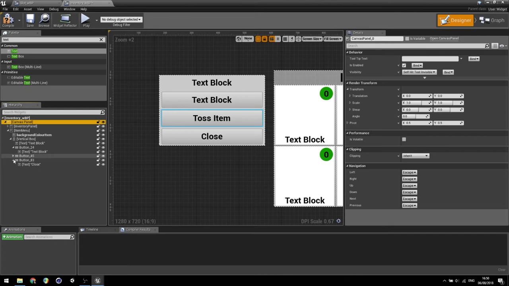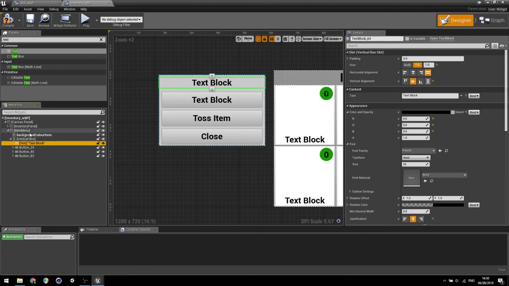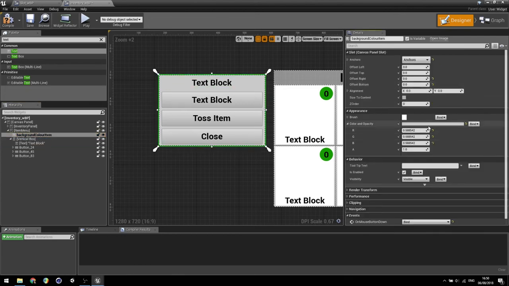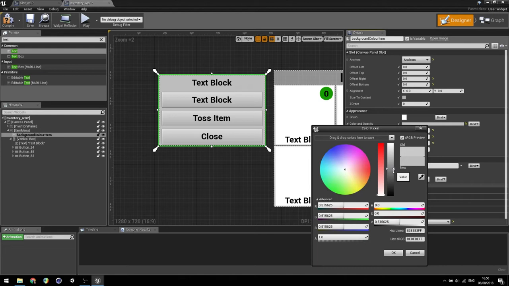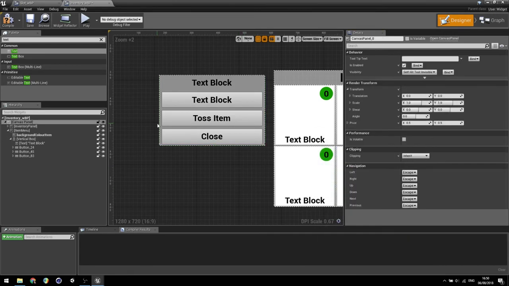And I think as well, to delineate the buttons a little bit more from the background, we'll make the background color a little bit darker as well. Something like that. There we go. Spot on.